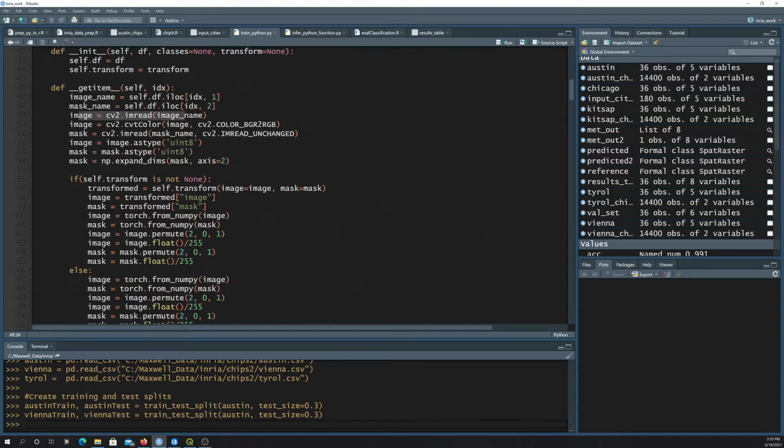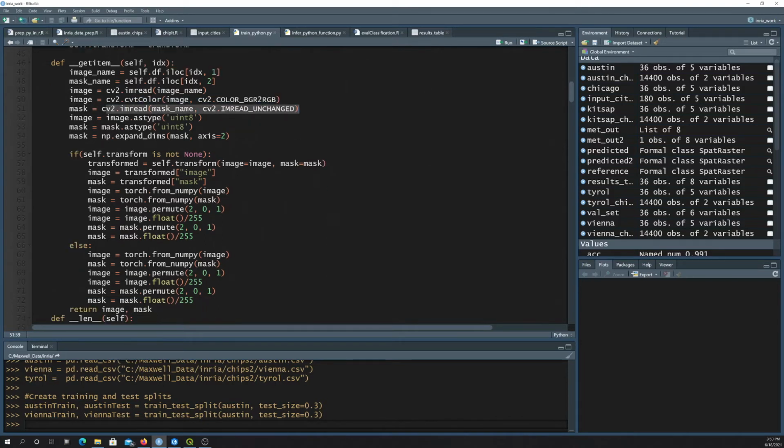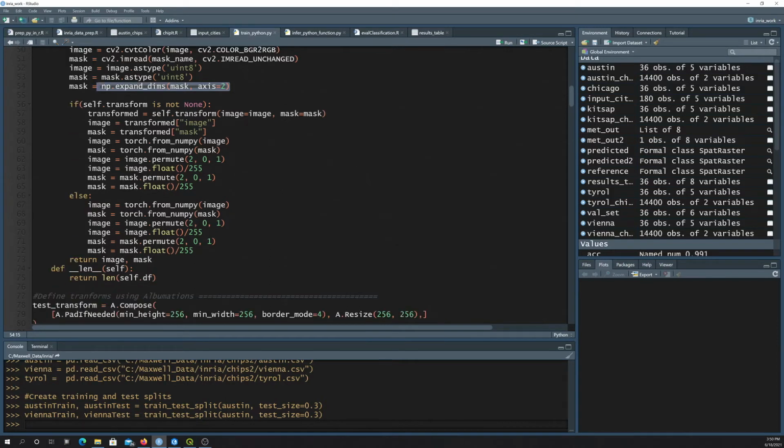Then we read in the image. We swap the band order, so BGR to RGB. Then we read in the mask unchanged. I define them both as unsigned 8-bit, and then we expand the mask dims to add a 1, and that's because it's grayscale, so it reads it in as width, height, and no channel band, so effectively I'm just adding in a channel band there. And then this goes through and applies transforms if we wanted it to apply transforms.